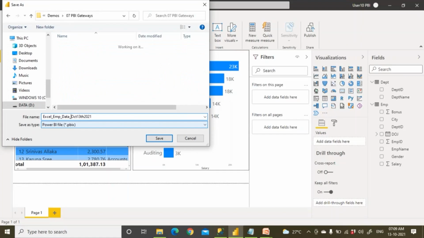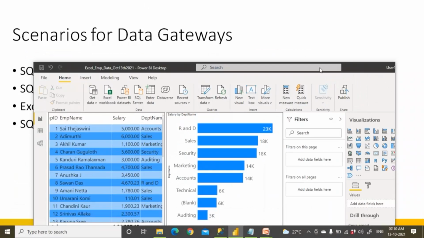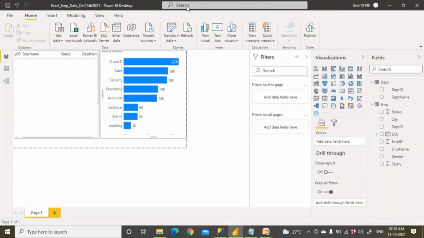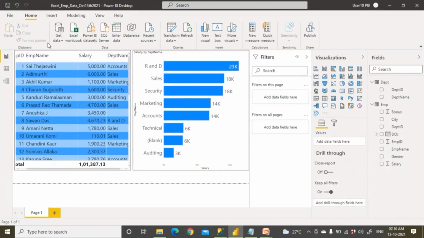So for the data gateways purpose, we're creating this. We're storing this first. After storing, what should I do? I have saved it. After saving it, I need to publish. So which user am I going to be using? The username I'm going to be using is user 10. So this user is going to be publishing.